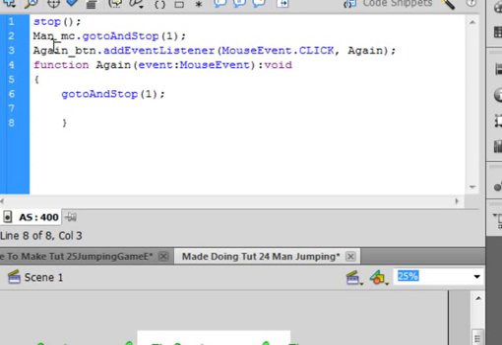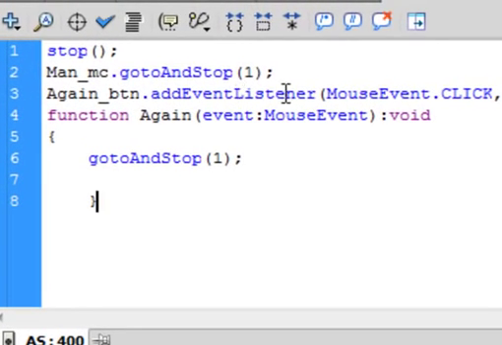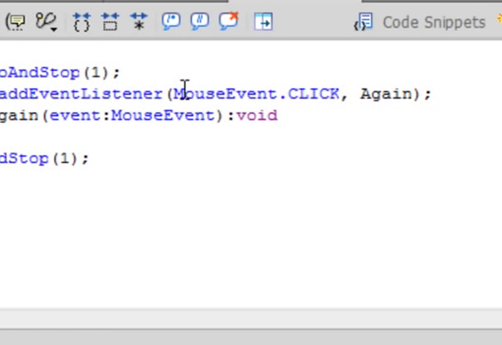AGAIN_BTN, that's a button we're going to make, capital A. There's that addEventListener again. There's a period, small a, capital E, capital L. That will all turn blue when you get here. Open bracket, that's black. Then MouseEvent, capital M, capital E, that'll turn all blue.